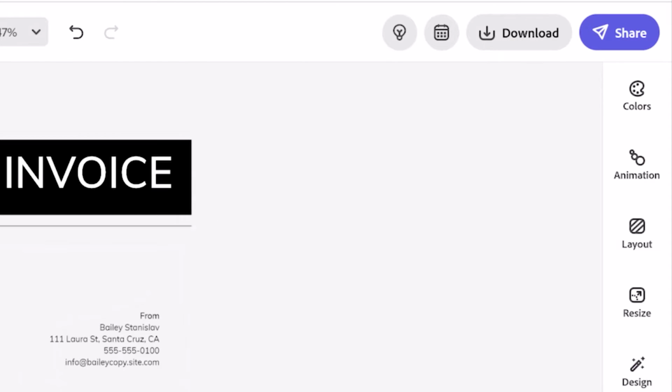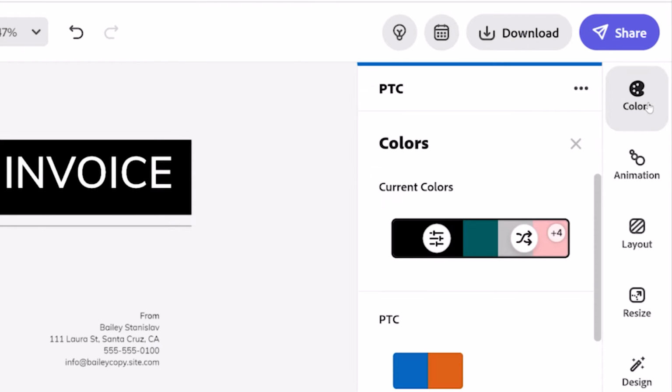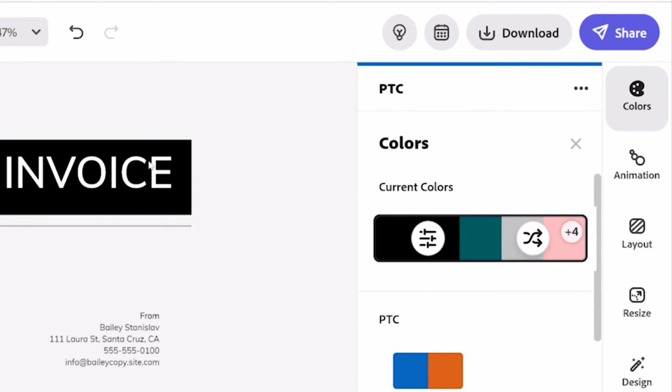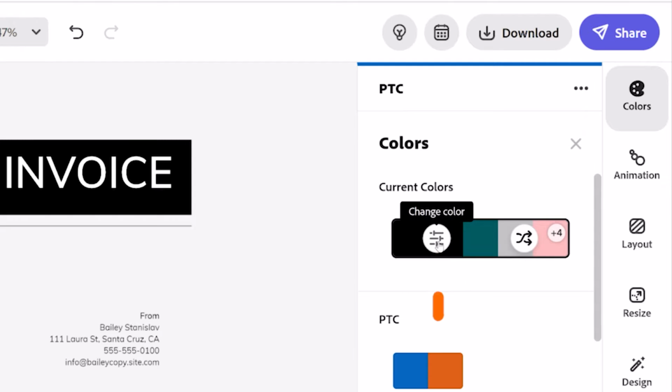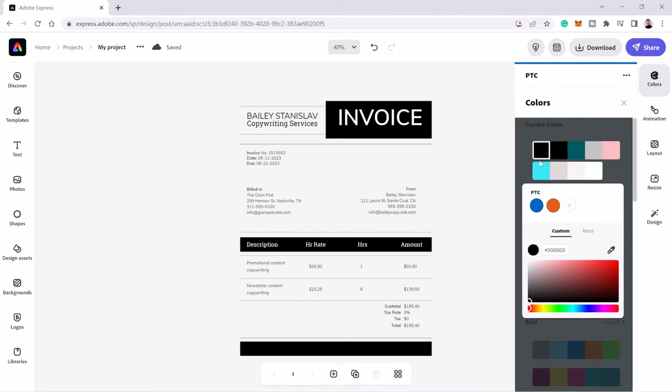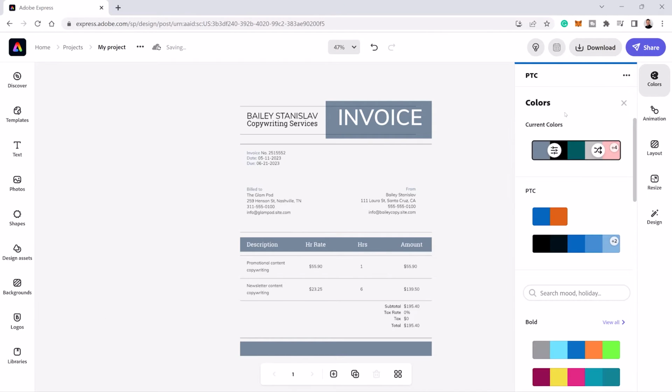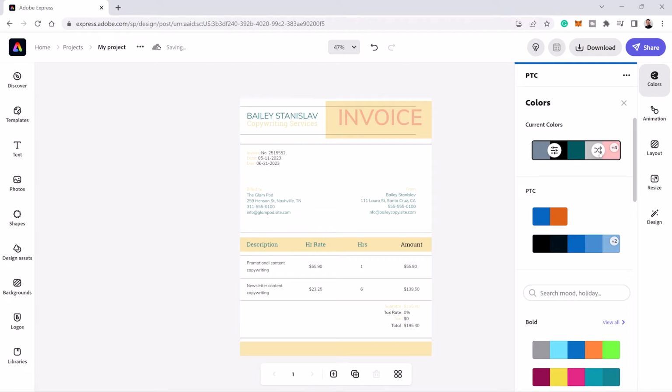First, set the invoice colors to match your branding. Click on Colors. Under Current Colors, you will see the colors this template is using. You can click on this icon to change the color. For example, you can turn black into this blue, or you can select the custom color from the color picker. If you don't know what colors to use, you can click on the shuffle icon to generate different color combinations based on the current colors.